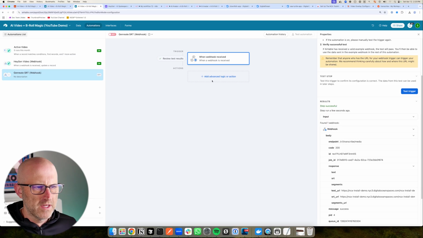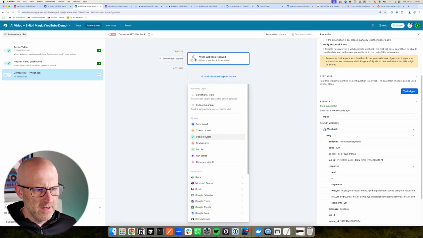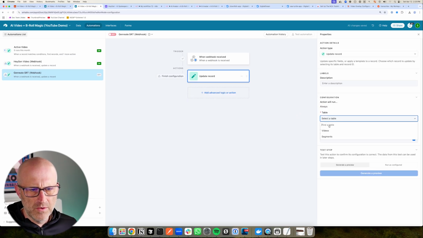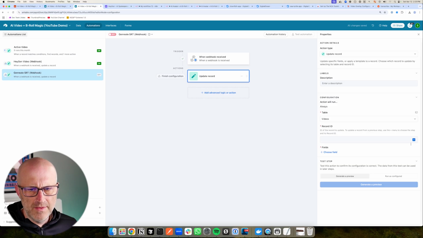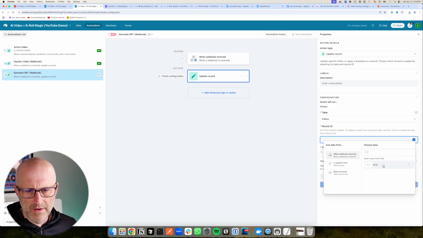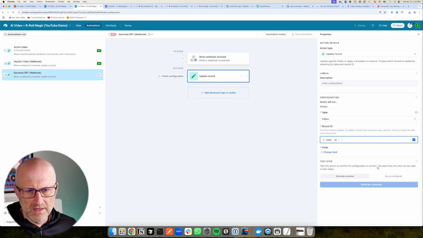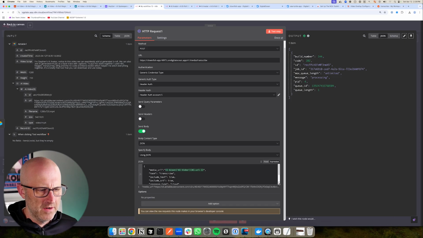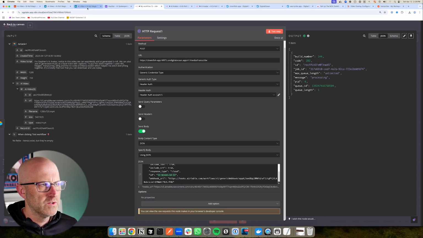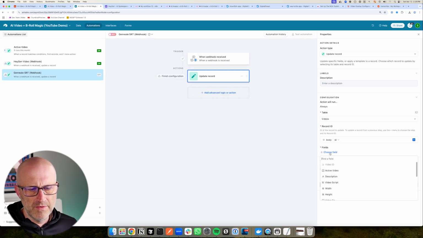So now what we can do is come to the next step here and update the record. In this case, the table is going to be videos and the record ID. We'll go to the body here. We're going to use the ID that we sent. So again, what's happening here is we're requesting a transcript from this specific record ID. It sends it back to this webhook URL and gives us back that record ID so we know which one to update. So we'll go here to the fields.